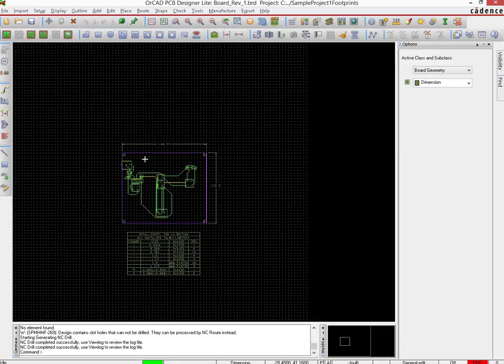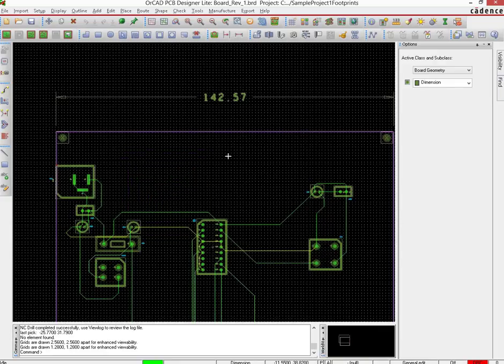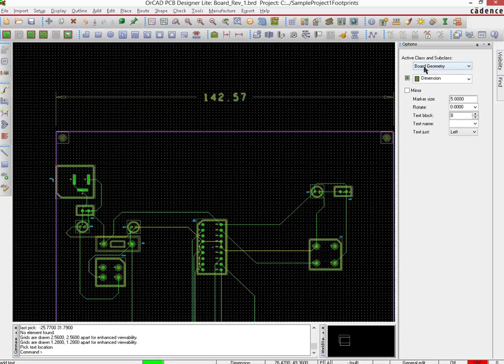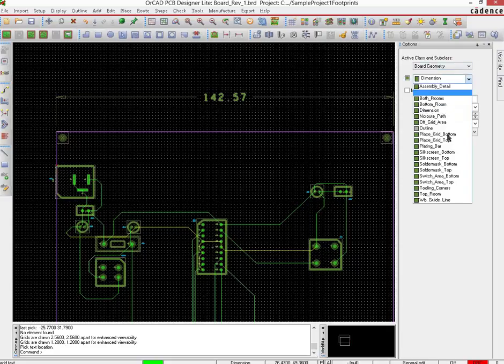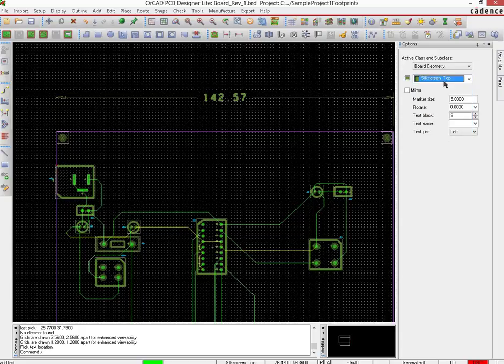The way that you do this is decide on a place on your board where you want to put that information in, and then select this, which is called add text. When you click on add text, you will see there are several different options put out here. Now you need to put it in the silk screen, so it would be in board geometry, but it would be on silk screen top.